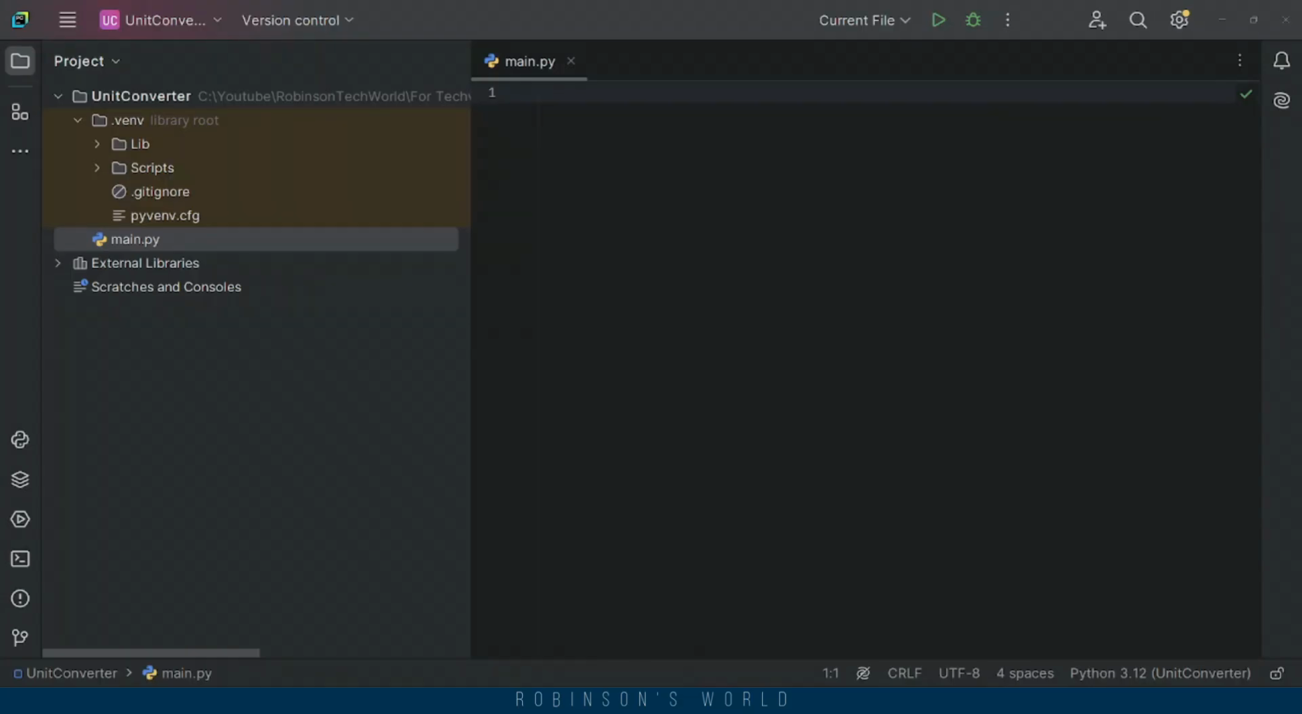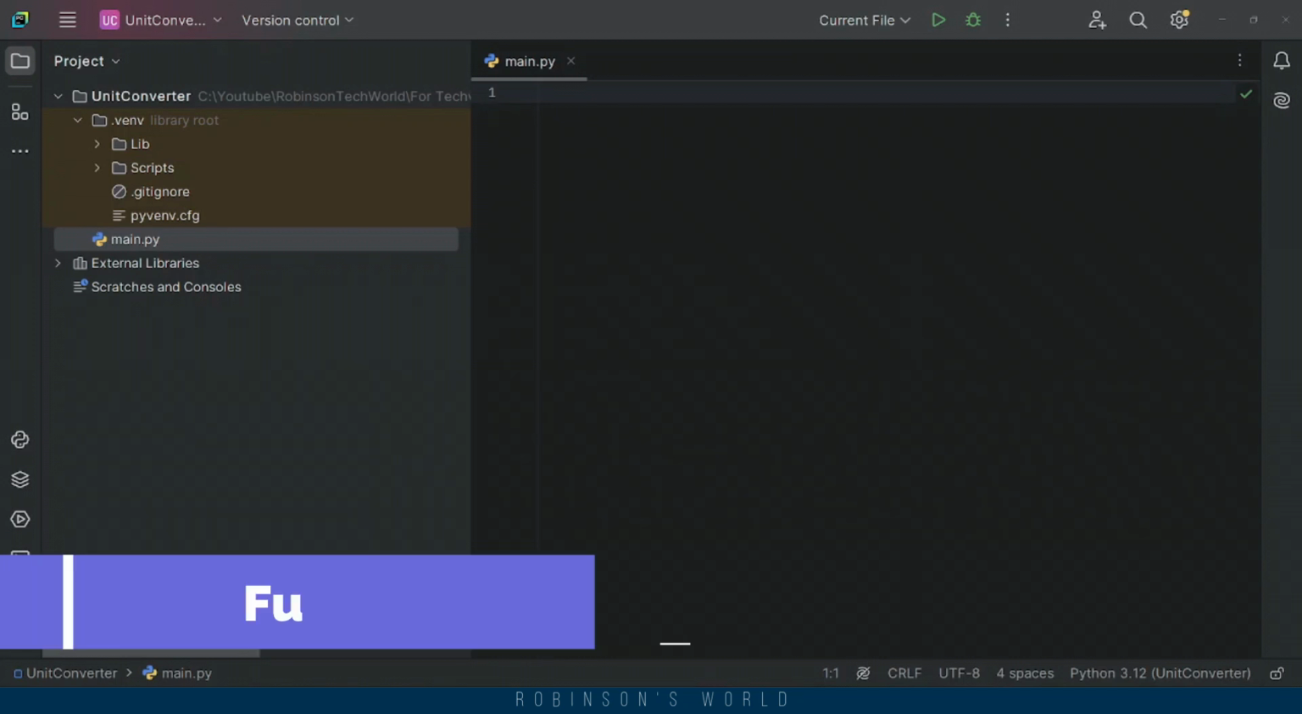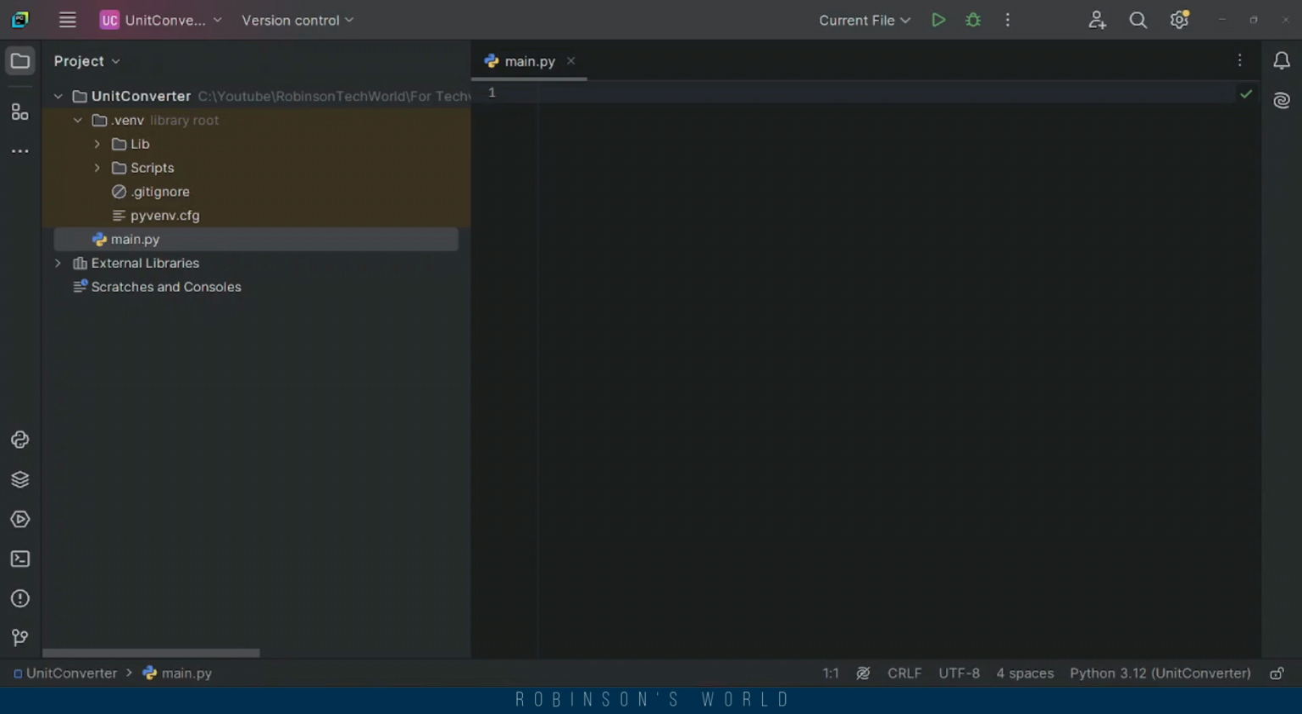In today's tutorial, we are going to build a simple but powerful program, a unit converter in Python. This is a great project for beginners as it introduces you to using functions, taking user input and handling different units. Let's jump right in.